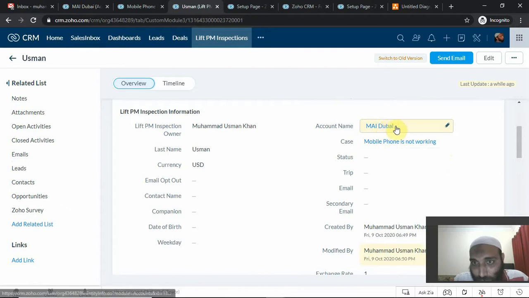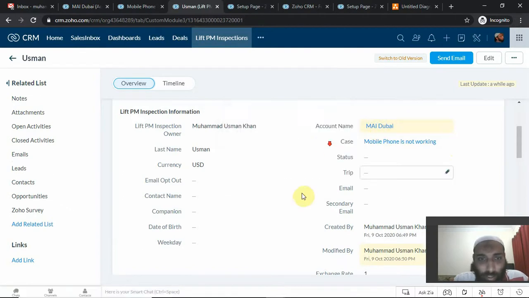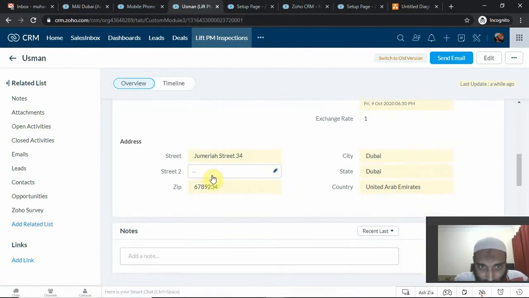If you see, the account name is updated as My Dubai, and if you scroll down, the address is also updated. This is my street, this is zip, this is city, state, and country. So this is how it works.